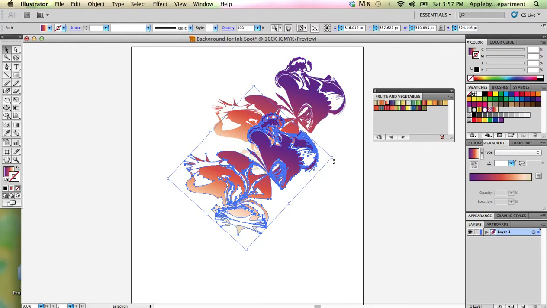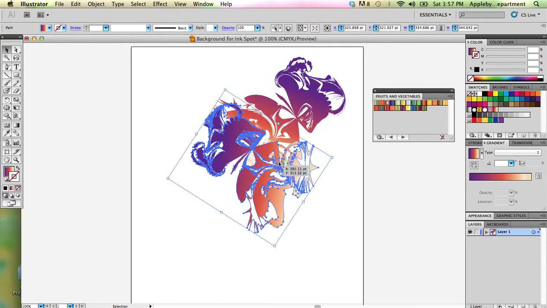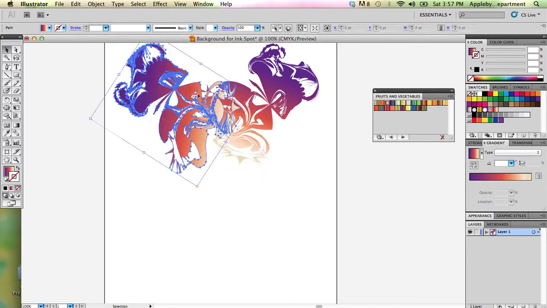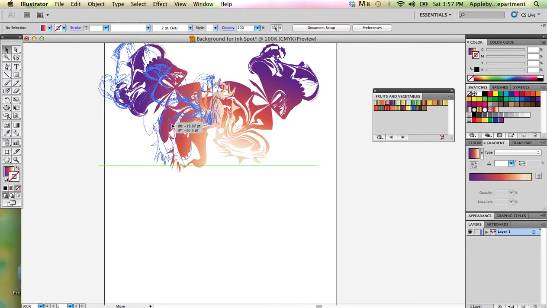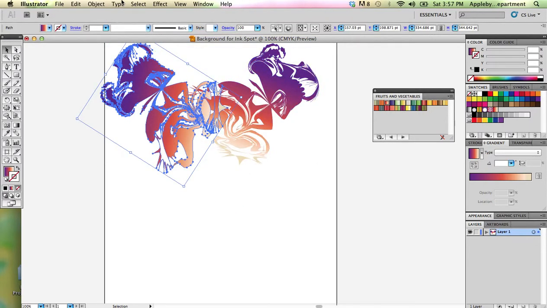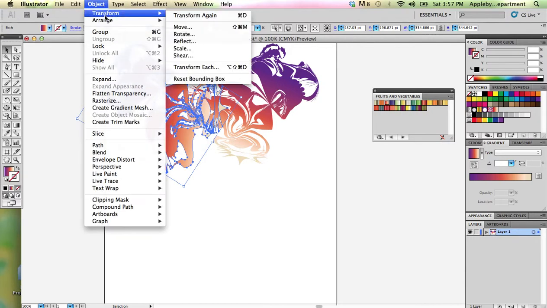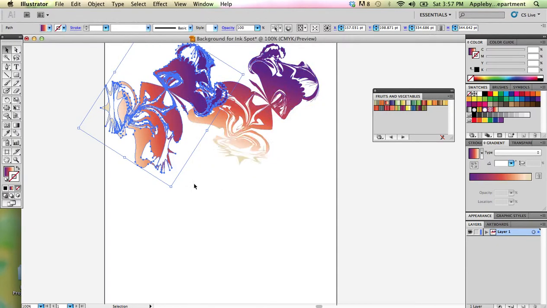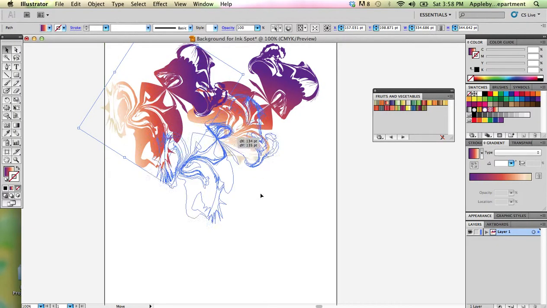And we can rotate it. You can overlap it. You can see that it's starting to lag with all these anchor points. So you can overlap it on top. You could also, under Object, you have Transform. You have things like Reflect. See what happens if you do a vertical reflect. Maybe that will fit better down here.